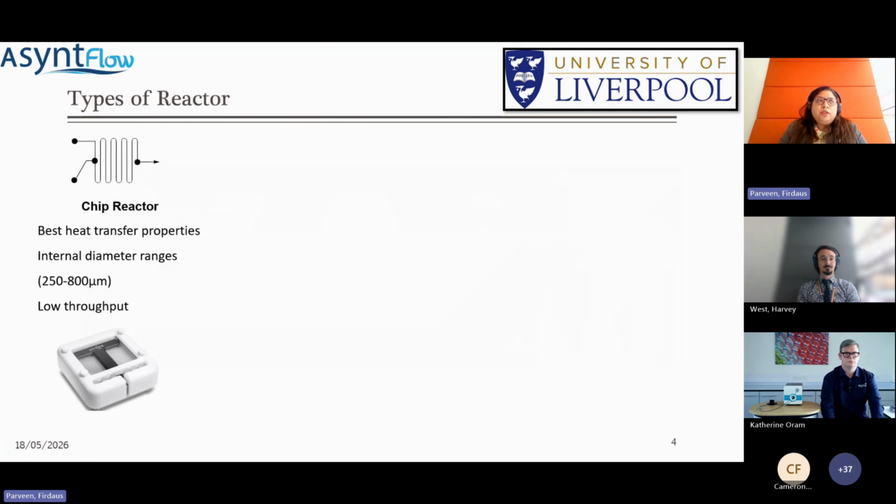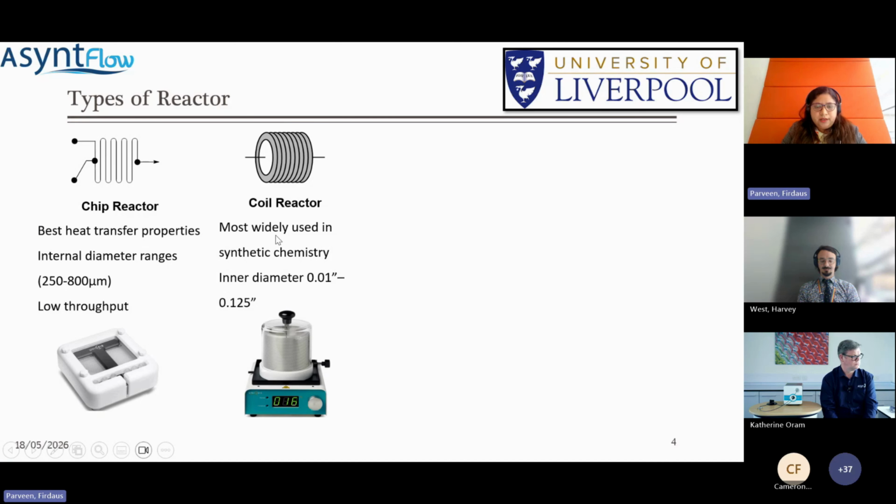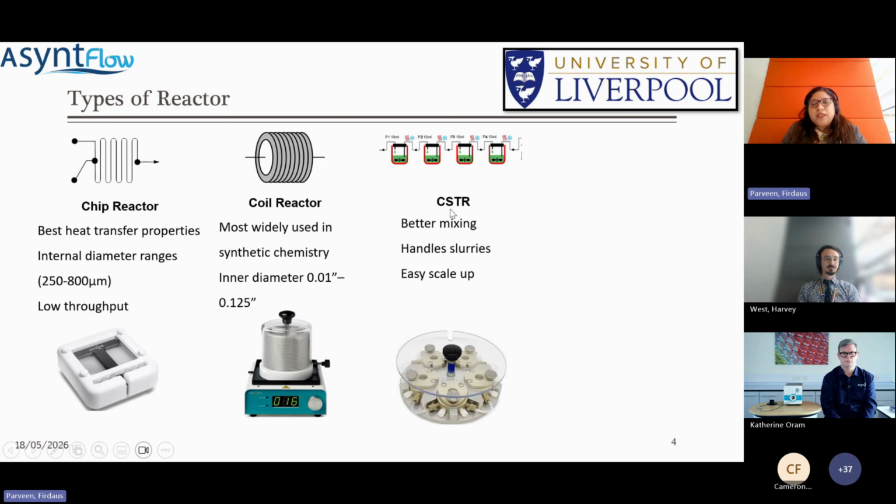Further, there are different types of reactor depending on their dimension and application. A chip reactor offers the best heat transfer properties because it has a very narrow internal diameter, which ranges from 250 to 800 micrometers. But the throughput through the chip reactors is quite low. So in most synthetic labs, you can find the coil reactor, which has a diameter from 0.01 inches to 0.125 inches. These reactors can be heated and cooled when required. CSTR is a continuous stirred tank reactor. They are a series of tank reactors.